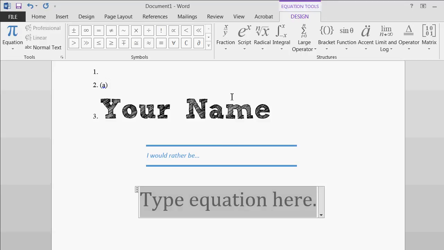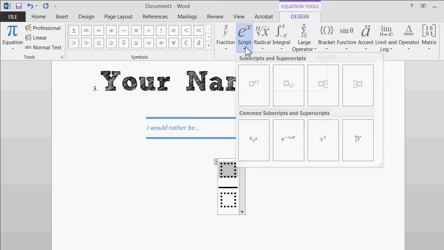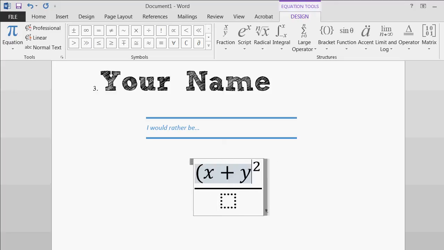Now, there are different ways you can do this. I would start out with doing a fraction because you have the numerator on top of the denominator. Under fraction, just click the first option underneath it. Now it gives me a little dotted box where I can type the numerator and a dotted box to type the denominator. So I'm going to click up there in the numerator. I'm going to do the script because I have to type x plus y raised to the second power. Under script, I'm going to do the first option. That allows me to type the squared right here, and then click in this box and type the x plus y, just like that.